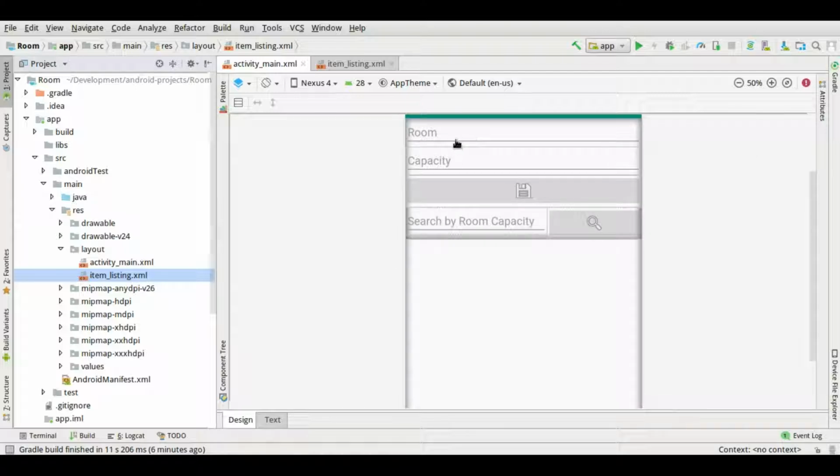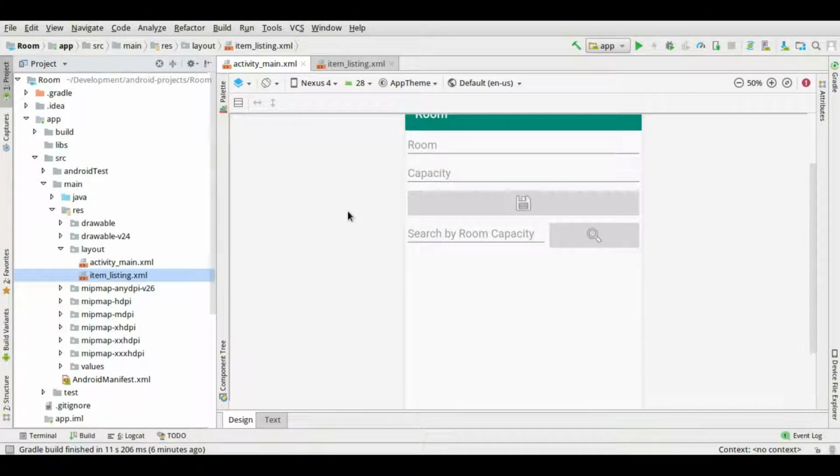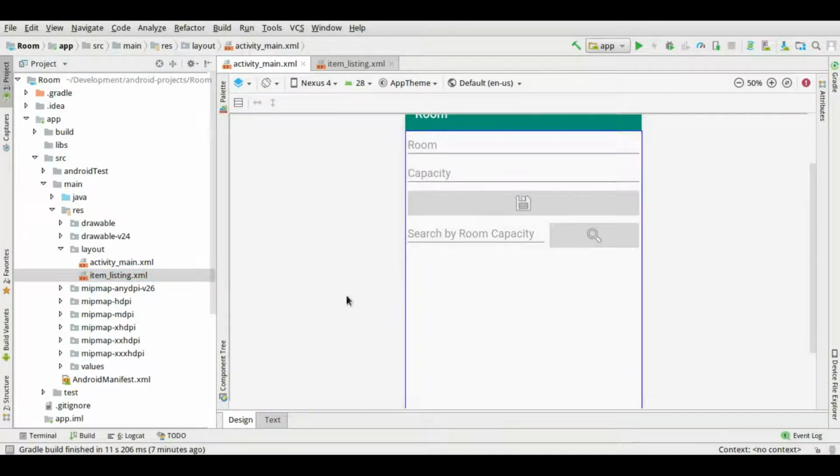And here we have the room EditText and the capacity. In the room EditText, we can specify the name of that particular room. Let's say that I want to put in the name of the room, which is master's bedroom, and the capacity of which is able to accommodate 2 persons. Okay, and if we click save, it will be listed here in the RecyclerView.